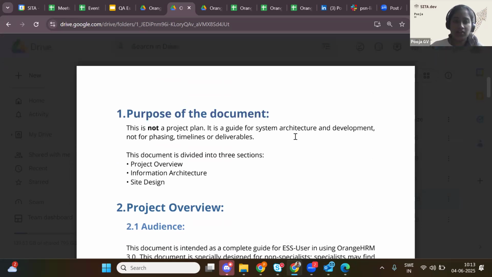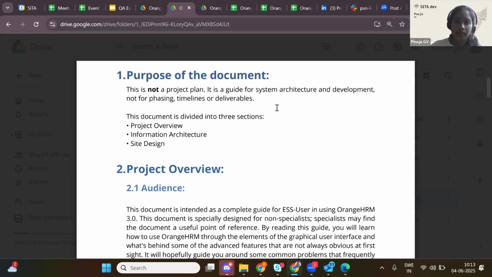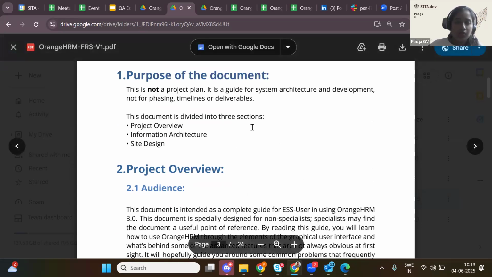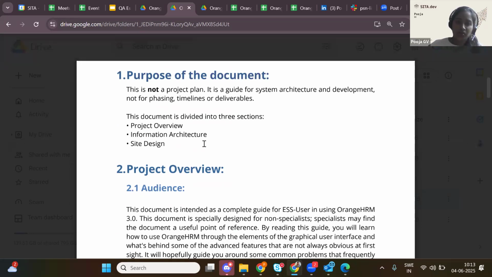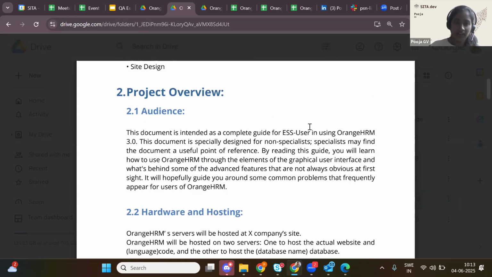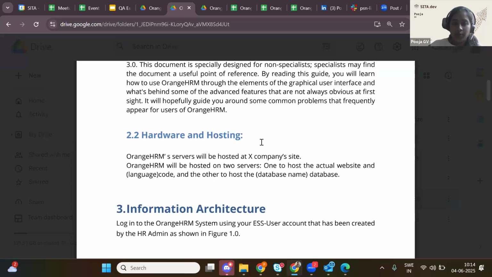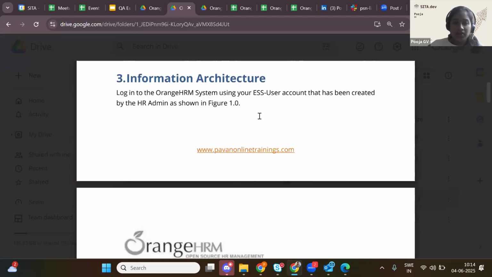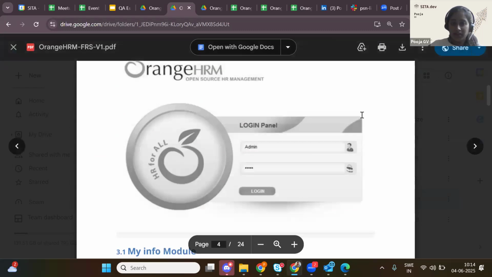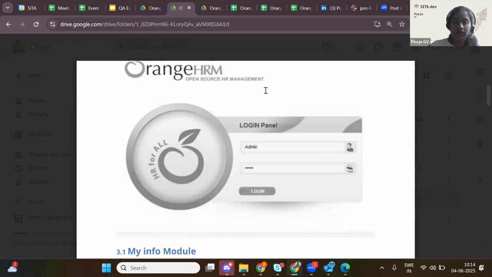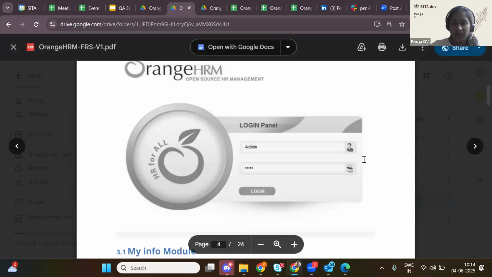The purpose of this documentation is that it's a project plan, mainly about the HRM project. This document includes three sections: project overview, information architecture, and site design. The overview is for the audience we are targeting, like the employee self-service user and the admin as well, and the hardware and hosting platforms this application is hosted on. In the information architecture, you can see how this application looks from the beginning phase, like the login page of the application.